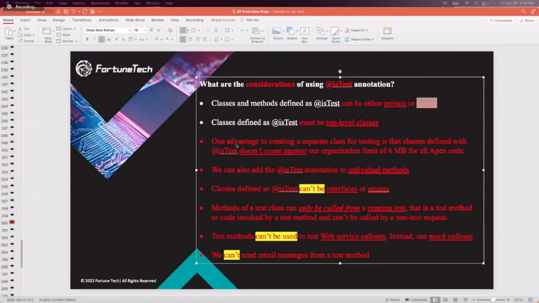And then it says that IsTest annotation must be on top-level classes. As far as my understanding, it means that we should put this one on top of the class, so it's supposed to come prior to your class name.